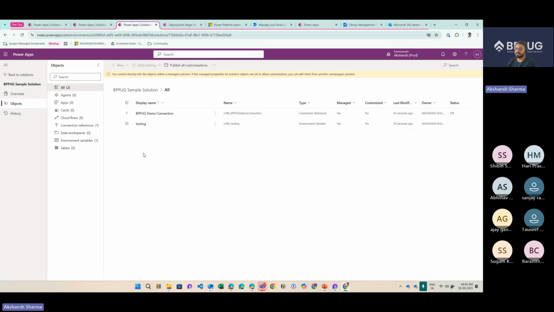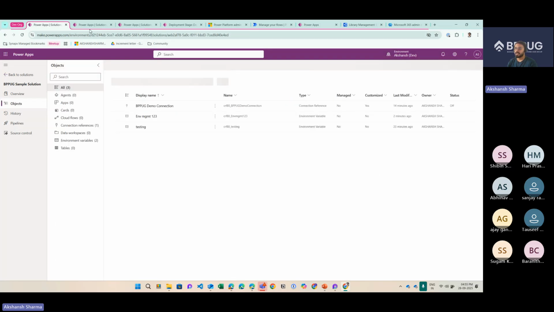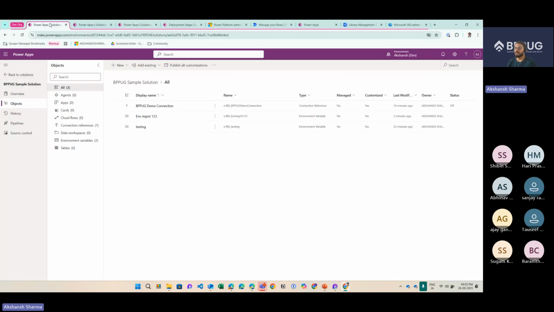So it doesn't matter what changes you are doing in your dev, which I did. It will always take the UAT version, which was the stable version, and push it to production. Hope that makes sense and cleared your question a little better as well. Right, so any questions on this?